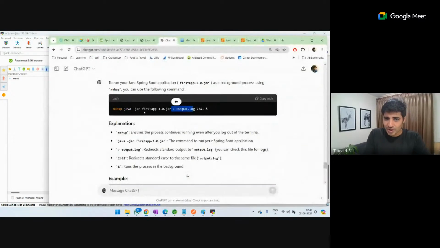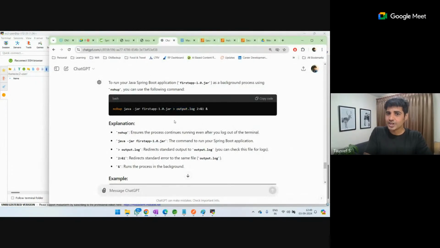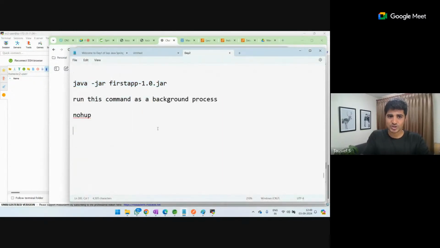If you run it with nohup, basically it will run, and all of these statements which are coming will be printed in a log file using this simple arrow. Along with that, redirect standard error to the same file. If any errors are there, they will also be written to the same file. This is what this is saying. So you can simply copy this command. First, I will paste it into Notepad, so this becomes handy for you guys also.